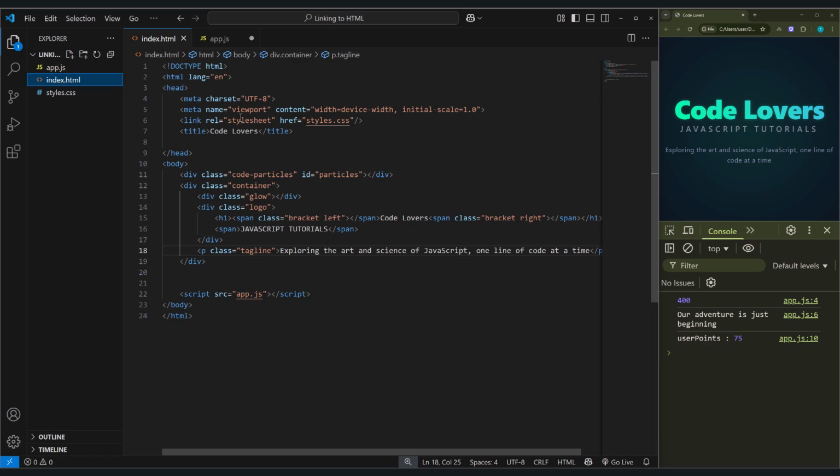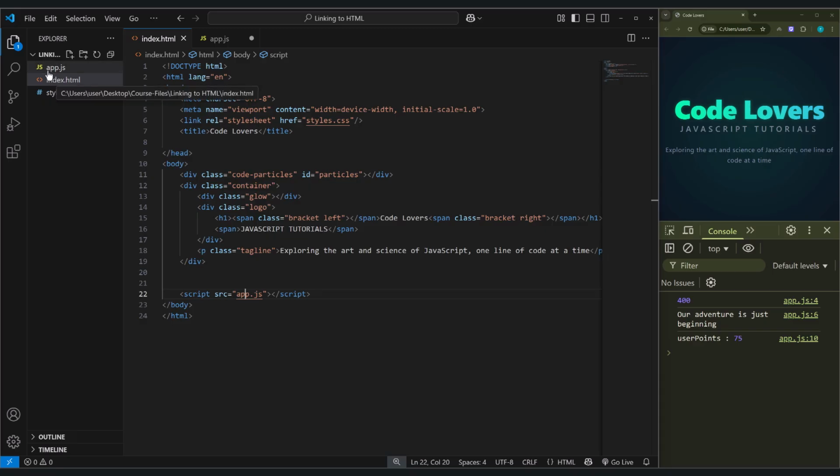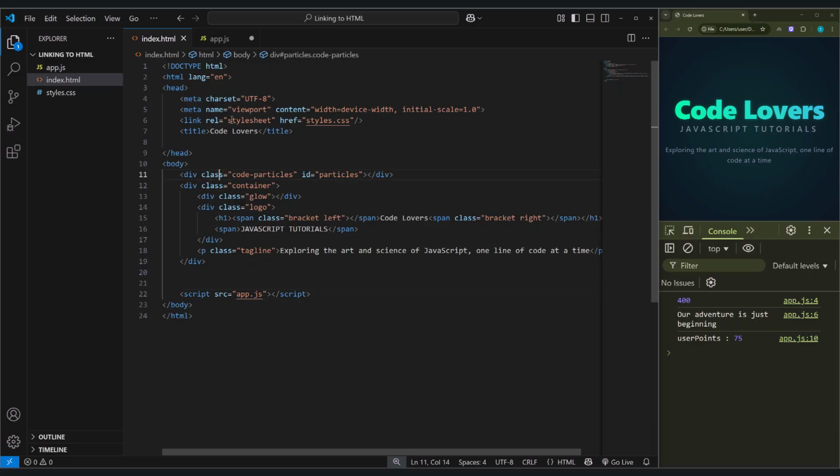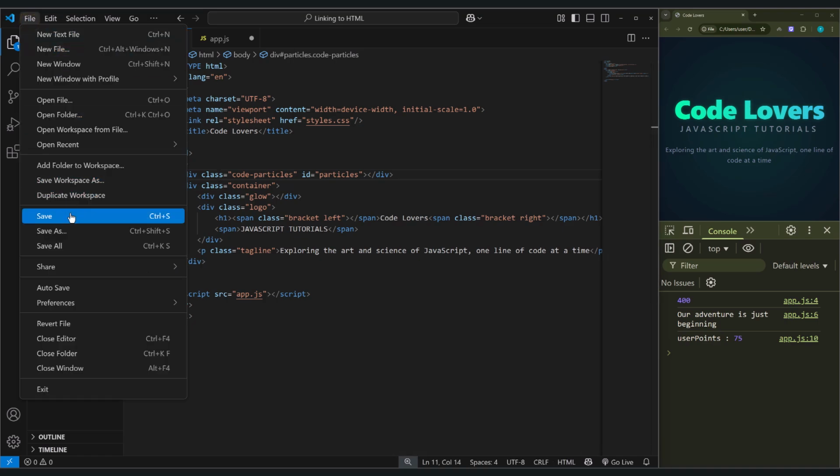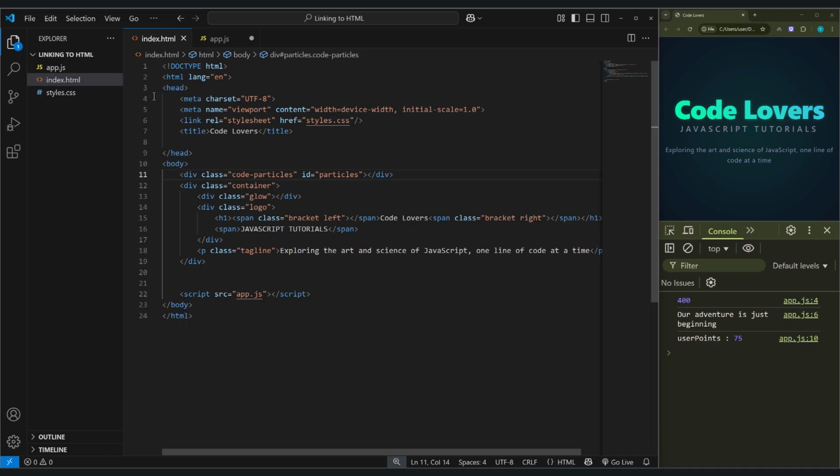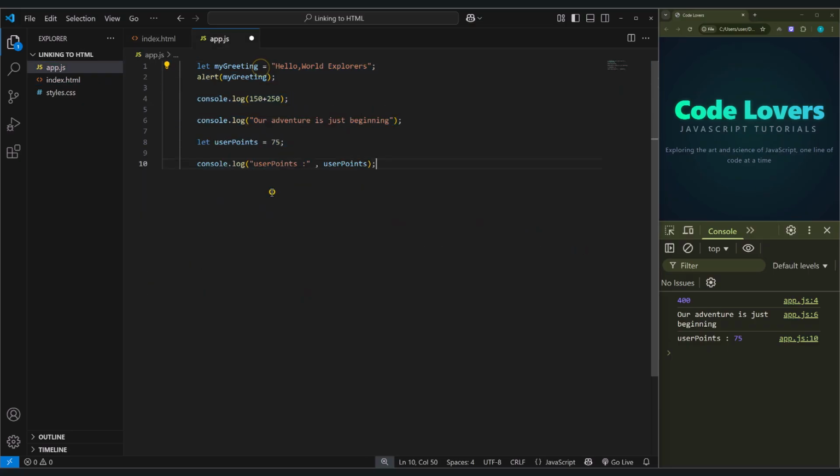If it didn't work, for example, if you don't see the alert, here are a couple of common things to check. Double check that you spelled app.js correctly in the src attribute of your script tag in index.html. Even one wrong letter will stop it from working. Make sure app.js is in the exact same folder as index.html. If it's not, the browser won't find it with just src equal to app.js. Ensure you've saved both index.html and app.js. If there's a syntax error in your app.js file, the script might not run.